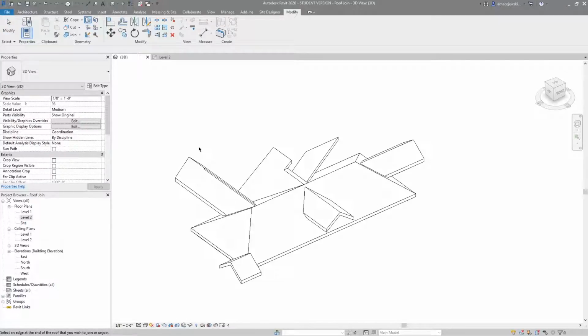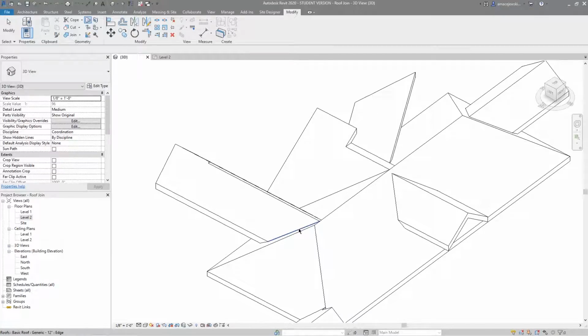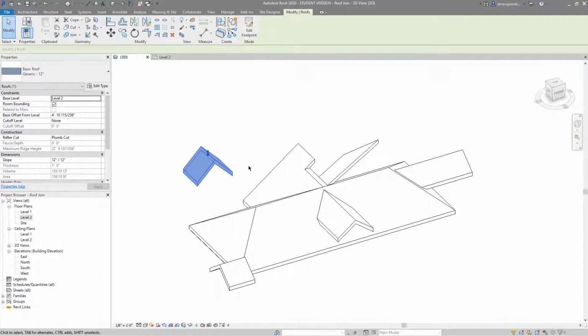So let's go back to it, and let's say I want to unjoin some of these. I want to unjoin this smaller roof to this larger roof. I'll select that edge, and boom, one click, and it's exactly how I first left it. It's almost like I had done nothing, which is perfect. That's exactly what I want. I want it to be just as I drew it originally.